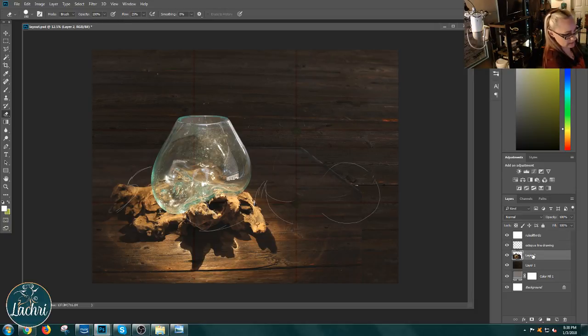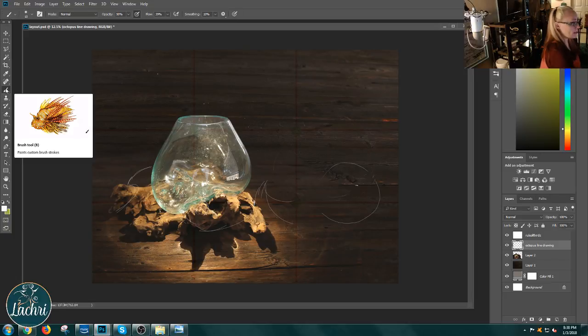Actually, I'm going to erase this edge because it's bugging me. Let's just let that fade out into the other wood grain, so it's nice and soft. Okay, and then back to the line drawing. So let's go back to this.